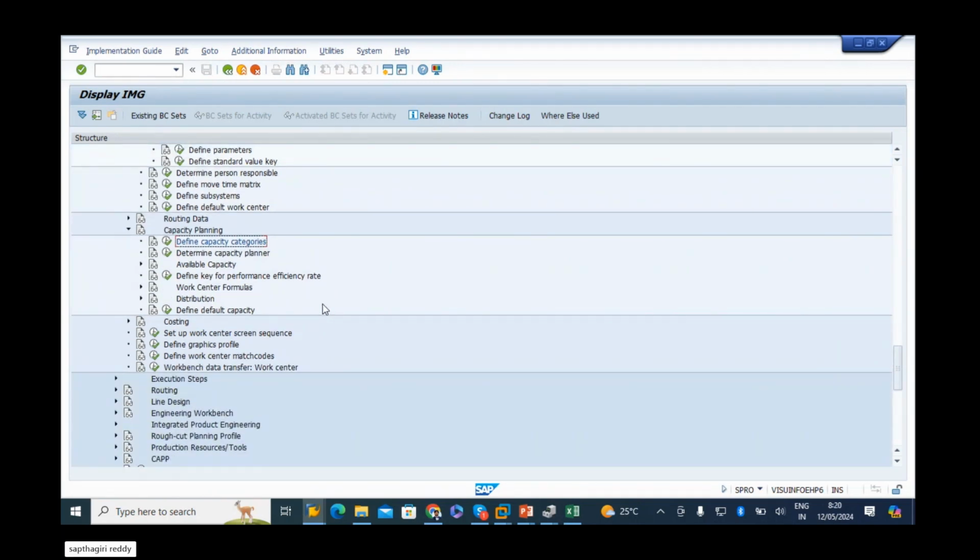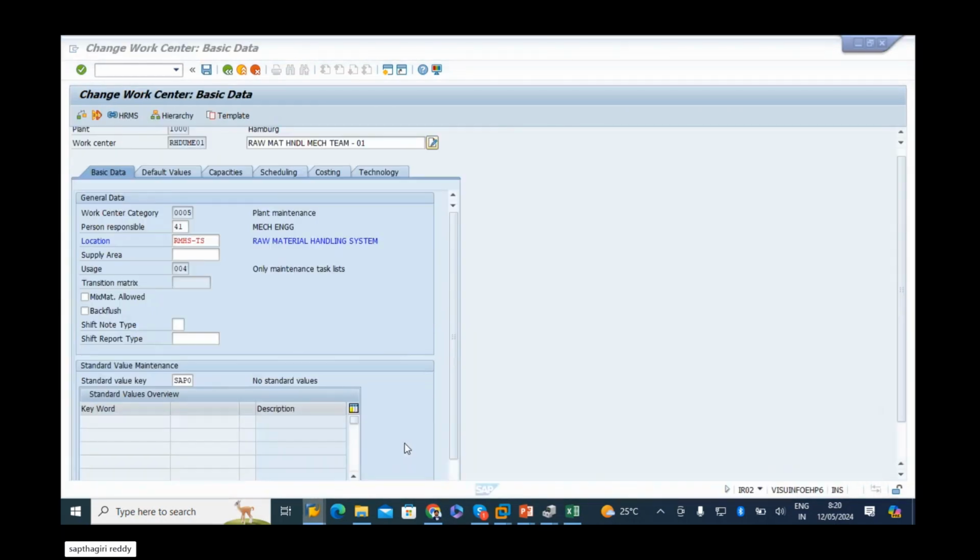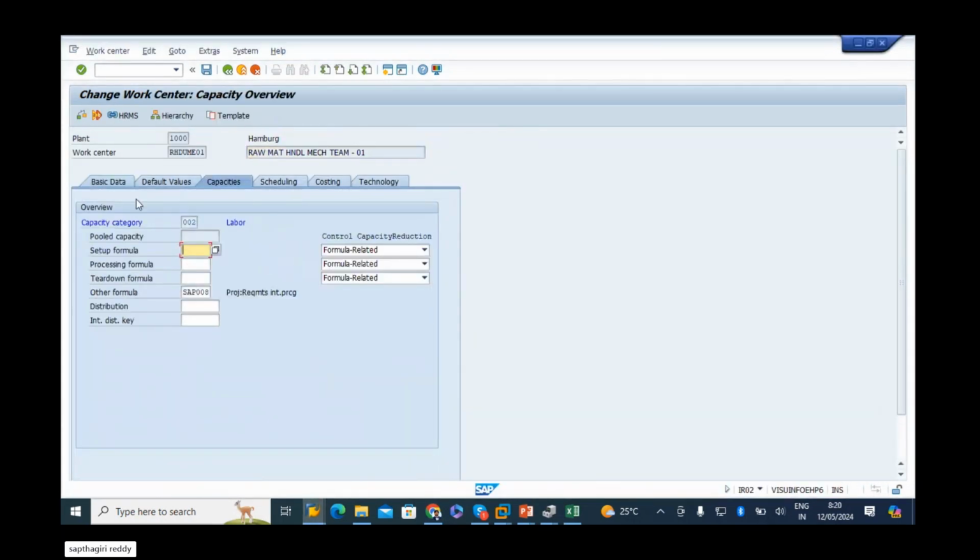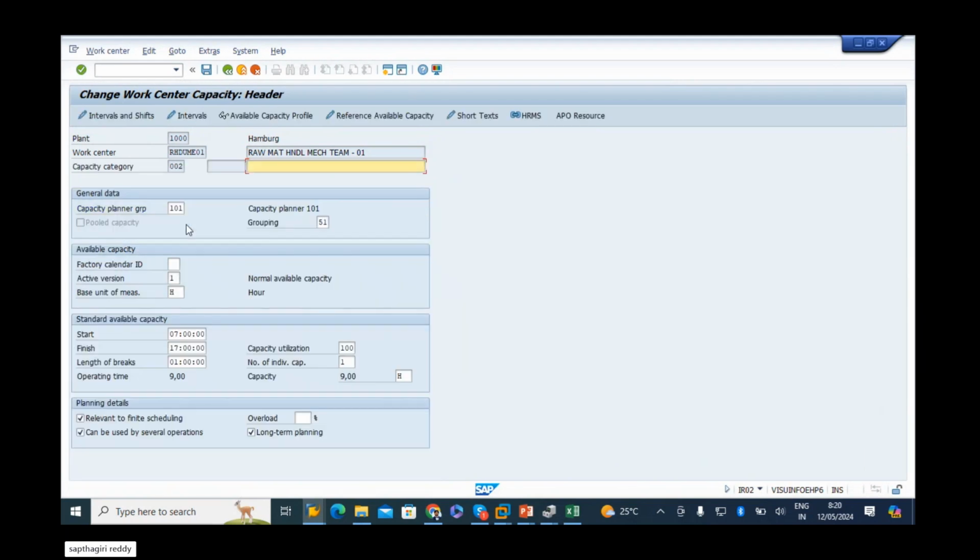Then formulas I have showed you. Yeah, here we didn't go for manpower, right? Go for capacities. Here you double click on this capacity category. Okay, this description is optional. You can provide again like description from your side. Okay, and here I'll give 9, 18, 1 hour break. Then capacity is this. Then capacity it will become 40 hours.